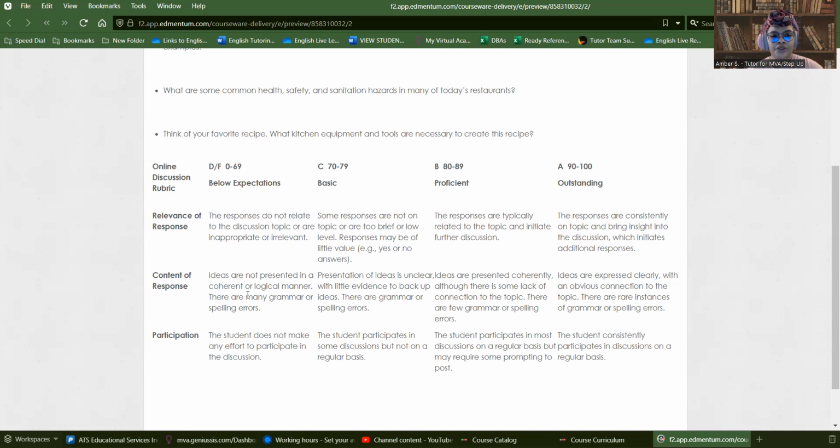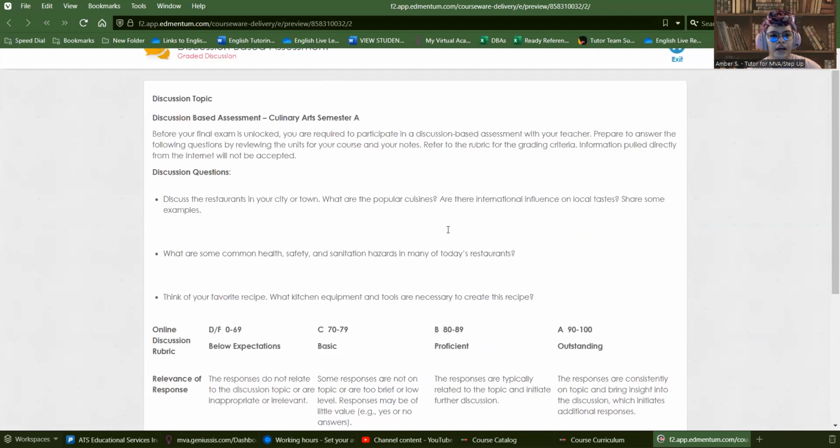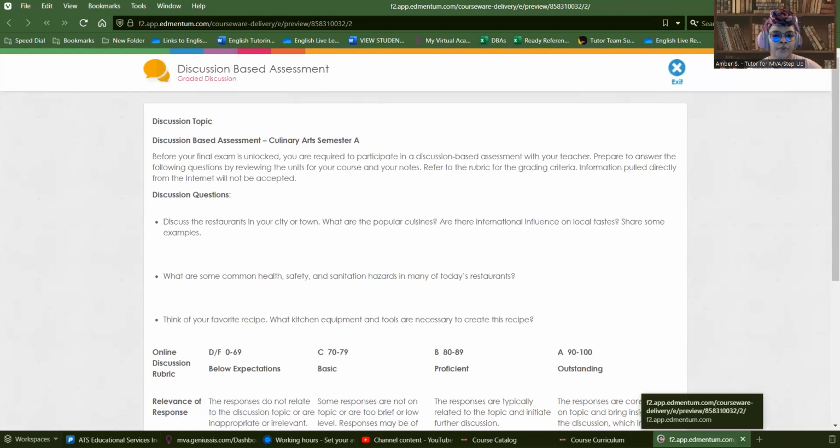And we have this here so that you have an idea of what grade you'll get based on how you answer. This pretty much gives you everything that you need to be able to answer things well and to get full scores based on what you know, remember, and have studied.